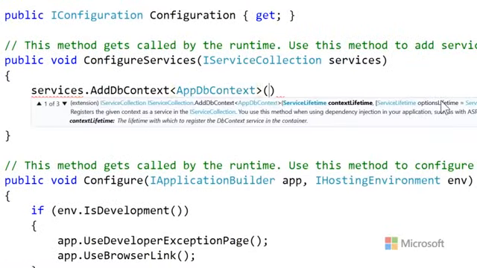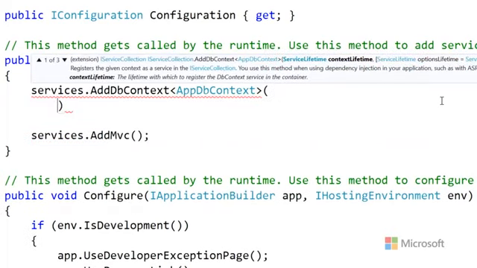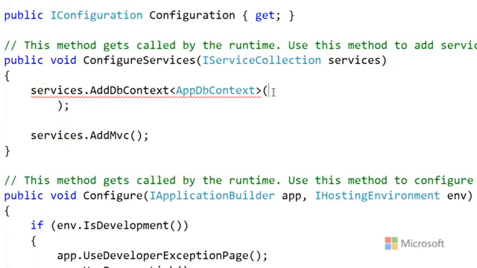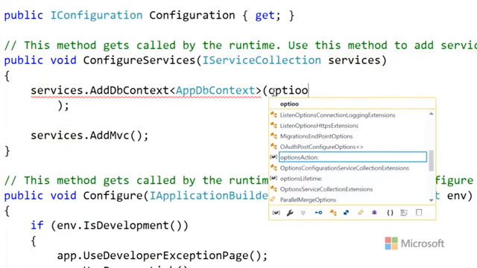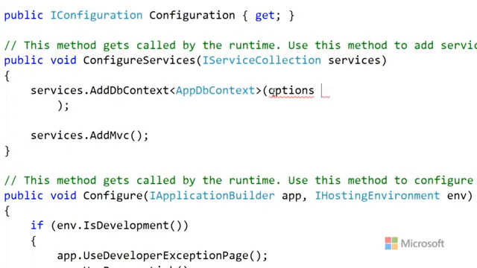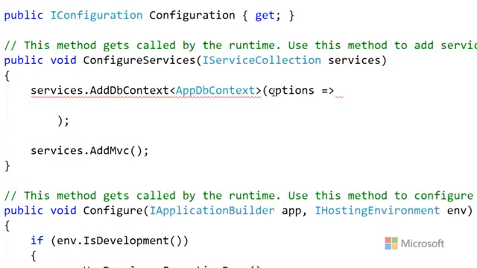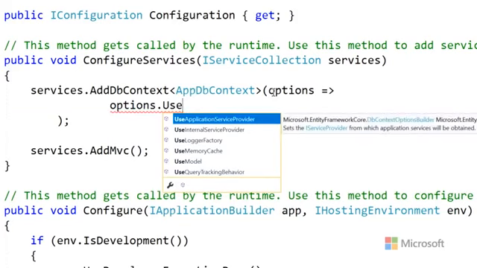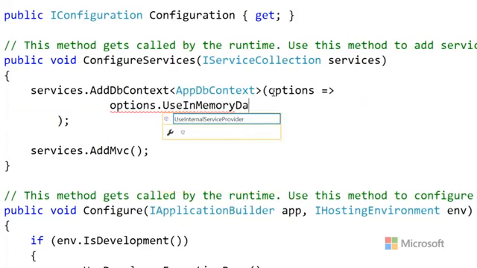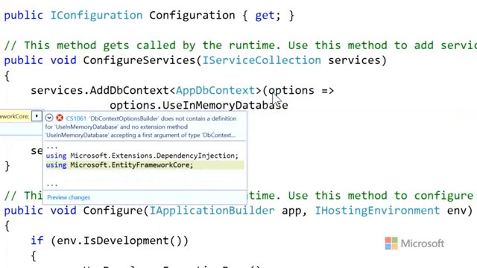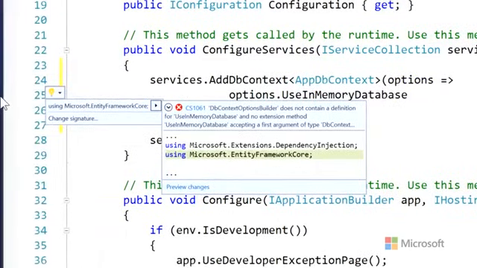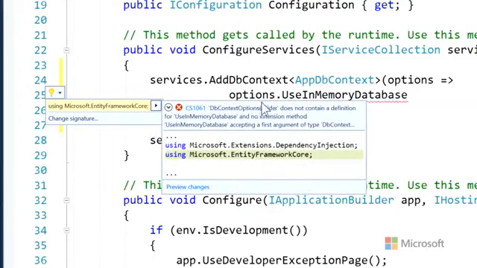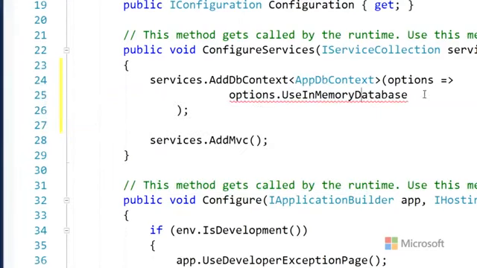Again, I will very likely make mistakes, so bear with me, I hope. I opened up the parentheses and I'm going to pass in some options. The options for my database context are going to be options.UseInMemoryDatabase. But that's not showing up. Why is that not showing up? We need to add Entity Framework. I probably should have added that first, and I would have gotten IntelliSense.